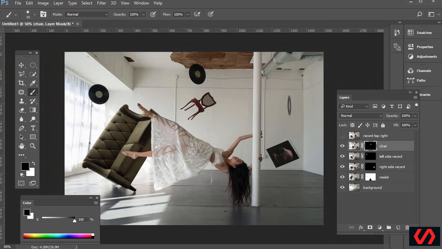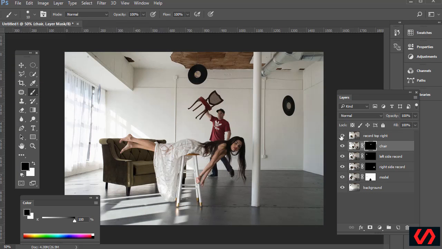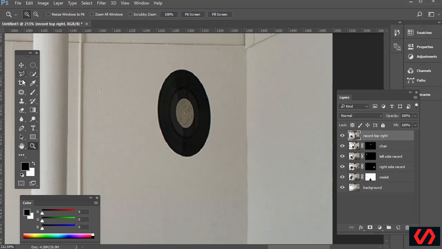And then finally, this top one, I think we're going to use the record from the top right, and that's pretty quick. And again, if you want, we can also just use this chair here instead of using the other chair. It just depends on which one you want to use. It doesn't really matter. But this one, pretty quickly, we can just use the quick selection tool, or let's try the magic wand tool to show a different one.